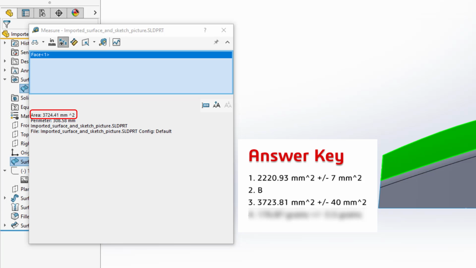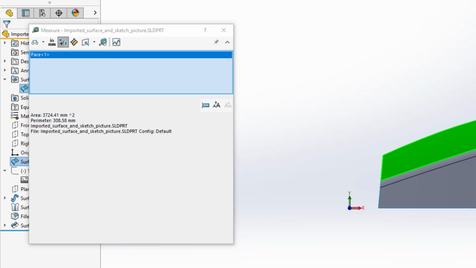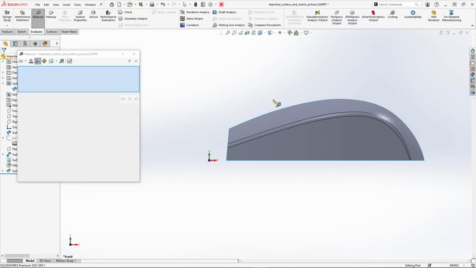And as I click OK, I am ready to measure the top face of this model, and that is 3,724.41 millimeters squared. Comparing that to the answer key of 3,723.81, I am extremely close. Notice also they gave us a plus or minus 40 squared millimeters. That's a pretty large gap, but again, I'm very, very close, so I'm satisfied with how my surfaces are looking so far.